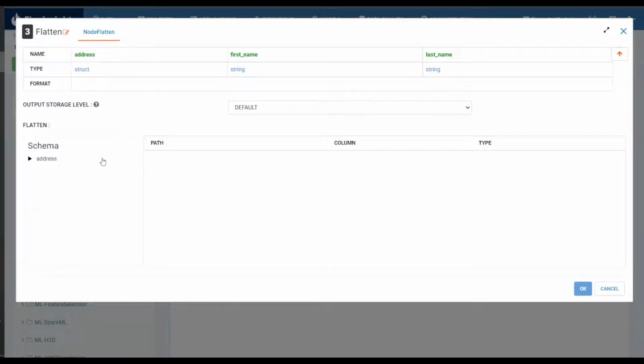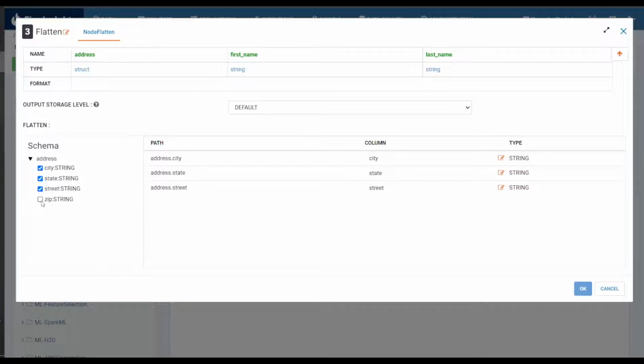Here, in the Flatten node configuration pane, on the left-hand side, we will see the schema. The schema contains any structs or arrays that appear in your file. When we click on the struct, it then shows us each of the values contained within the struct. In this case, we want to create new columns out of the city, state, street, and zip. This will allow us to extract more information into a more usable form for future modeling.